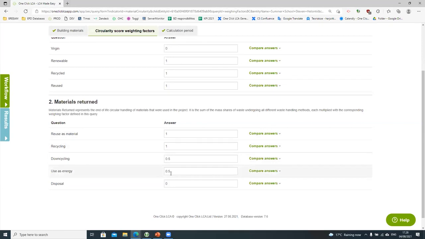If we have anything which reuses energy, so perhaps organic materials which are incinerated, where we have some energy recovery, but of course it generates some emissions, it's also counted half. And anything which is disposed, so landfill, we don't count. It's a bad practice. So that is 0.